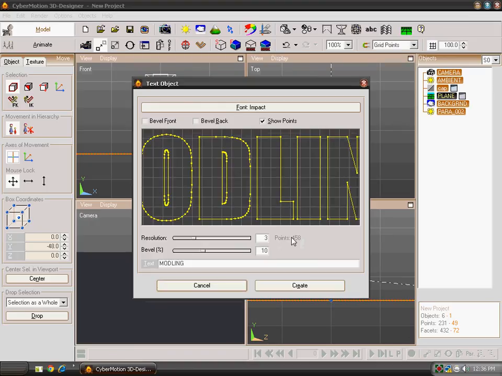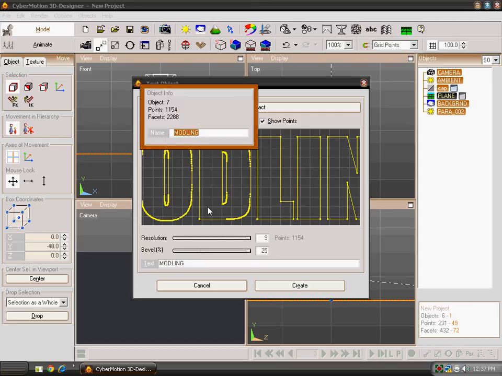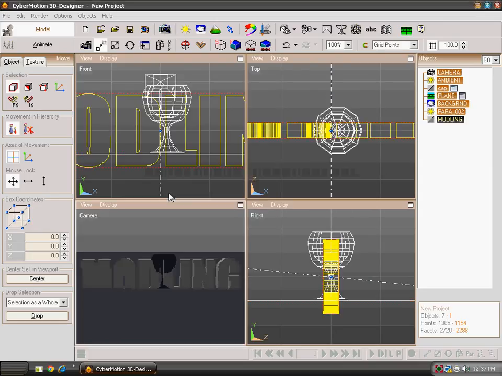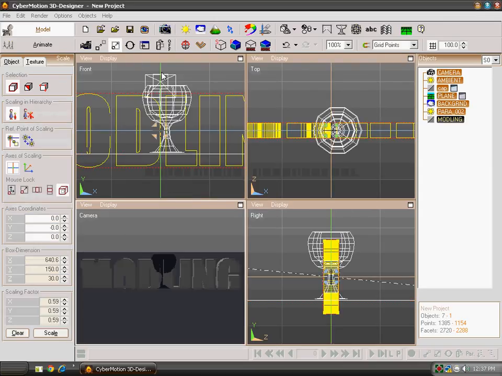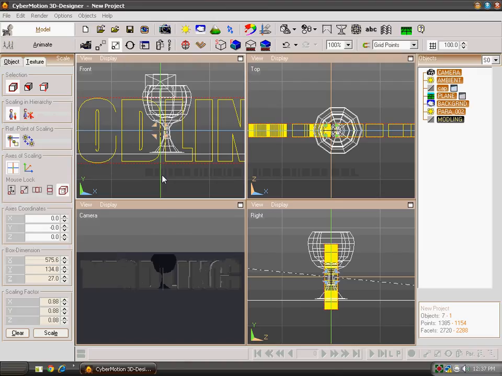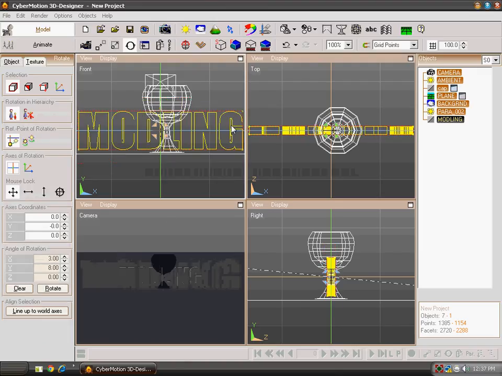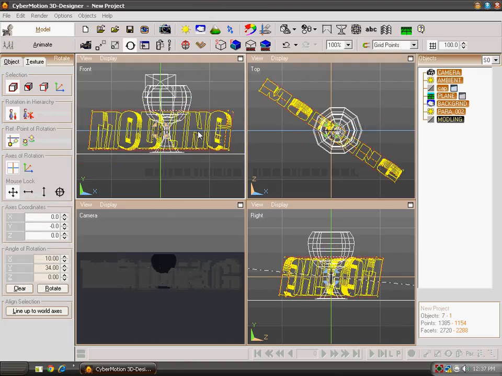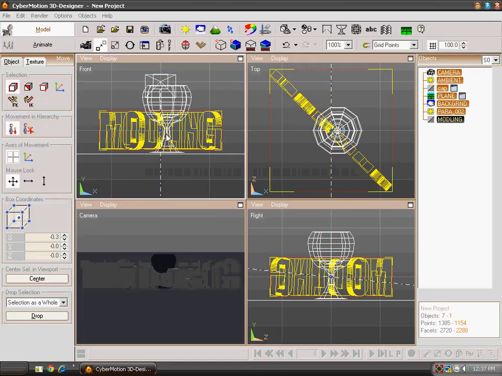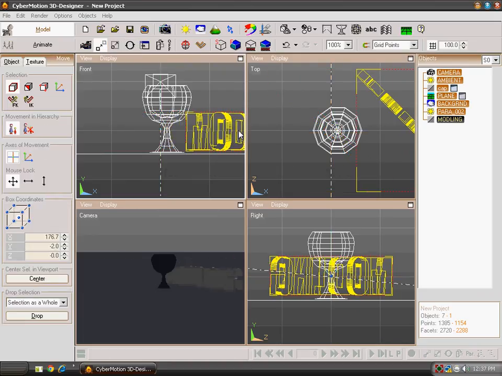Okay, now you can also set the resolution. I am going with the full resolution. Create, click on name. Okay, now I'm selecting the scaling tool and scaling it down a little bit. Now rotate it and place it where you want to place your name or something else you have made.